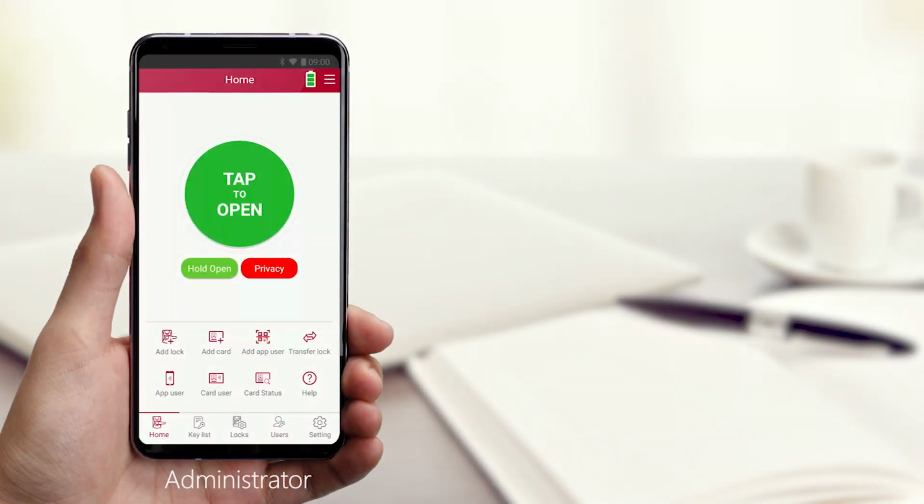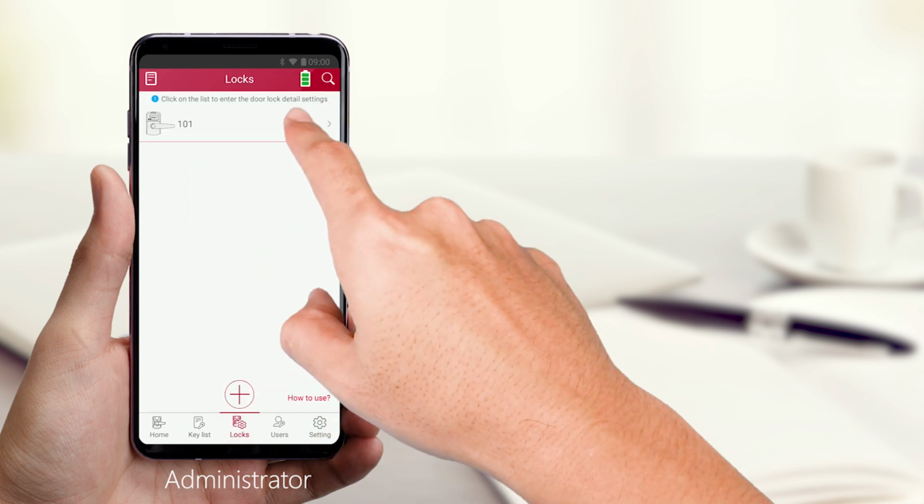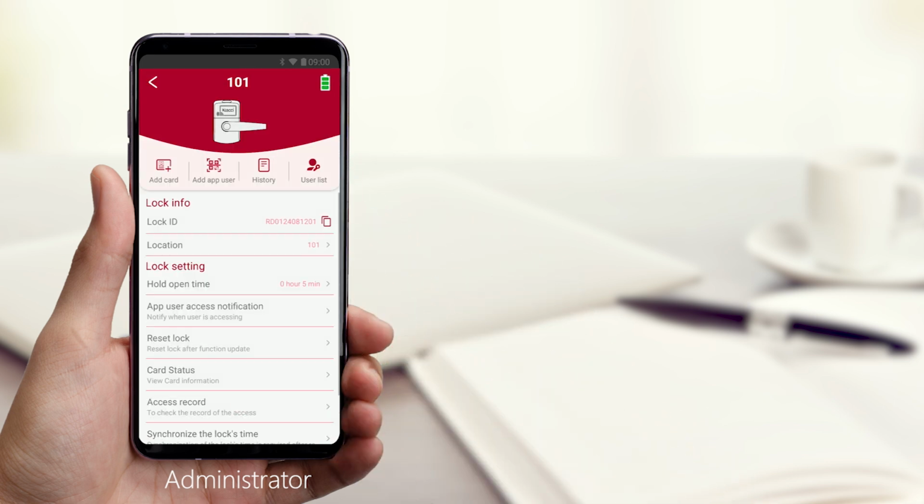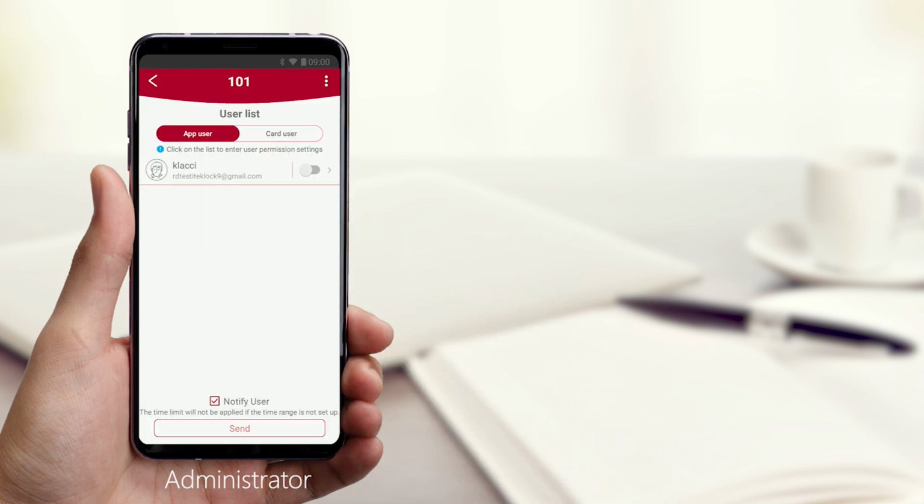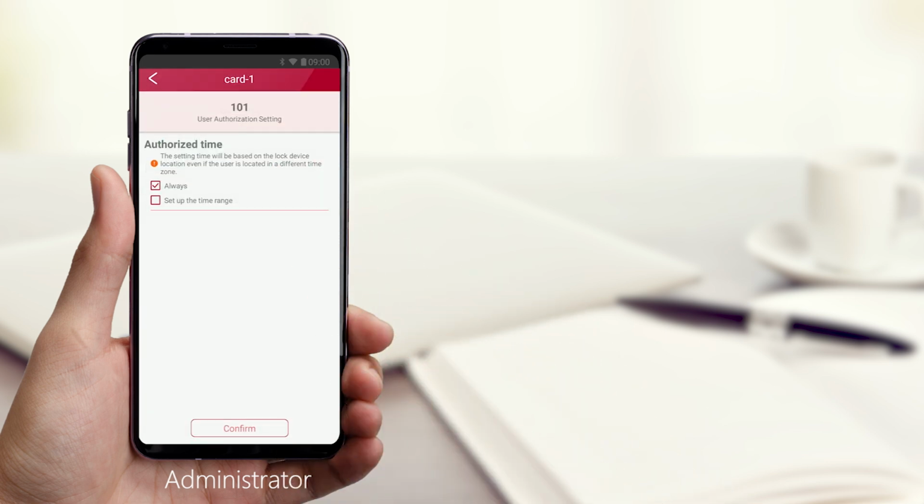Go to the function menu in the bottom menu bar. Tap Locks. Tap the door lock. Tap User List. Tap Card User. Tap the card you want to edit. After editing, the authorization time is completed.